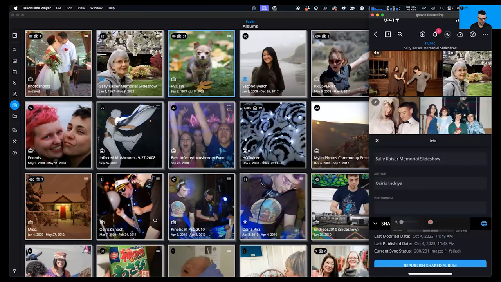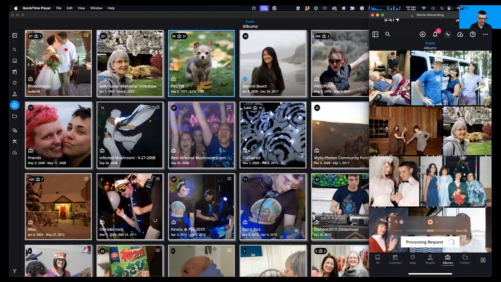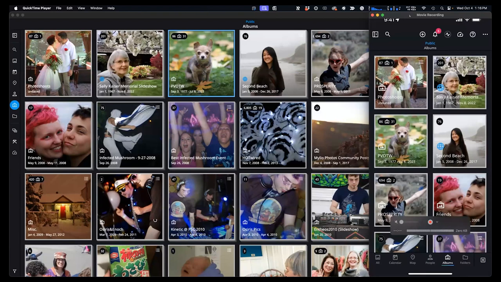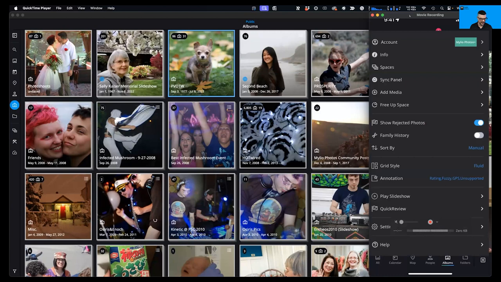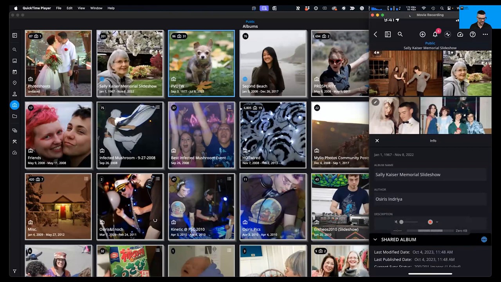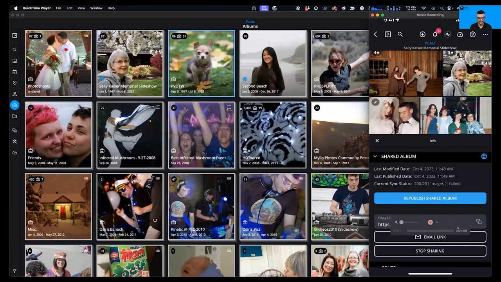So you go back to albums. Processing a request here. There we go. So I'm at the top level of albums. I tap into the album I want and I can go to the info, which is right there at the top. And you can already see album name, author, description, and then here's all the information. Didn't realize that was on there. It's a little distracting. There we go. Great. That's all the information.